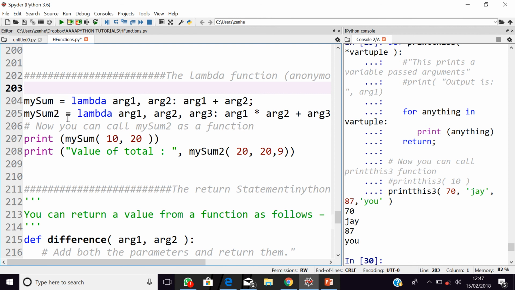My sum2, the same kind of function, takes three arguments, just to tell us that lambda can take as many arguments as possible, but everything must be in a single expression. So it takes argument 1, 2, 3, then multiplies argument 1 and 2, and then adds argument 3. It must be in a single expression. That is a rule for using the lambda function: no double expression is expected. So we can run this to show you how it works.